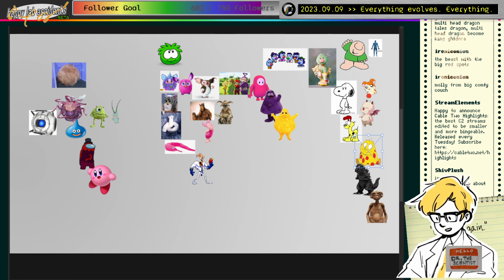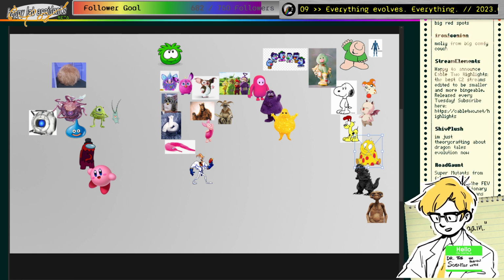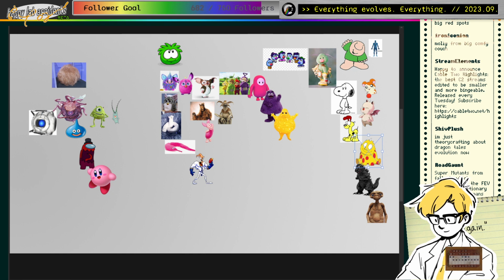Theory: carving a Dragon Tales evolution. Dragon Tales pink dragon branch to Godzilla. Also multi-head Dragon Tales dragon. Multi-head dragon become King Ghidorah. That's hard.